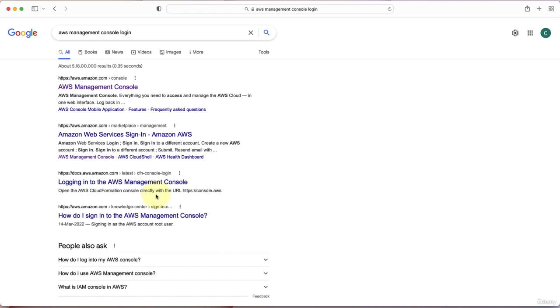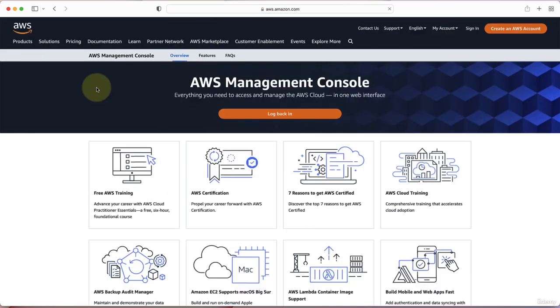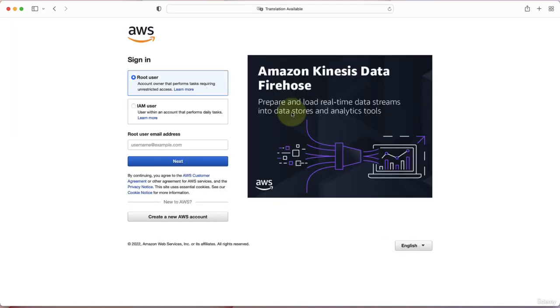Before we'll be able to create an IAM group, we will need to log in to the AWS Management Console. If you do a Google search for AWS Management Console login, one of the first search results should be AWS Management Console. You can click that, and I would want to go ahead and log back in. This is where you can enter your root user. So we are choosing root user in here, and I'm entering my root user email address.